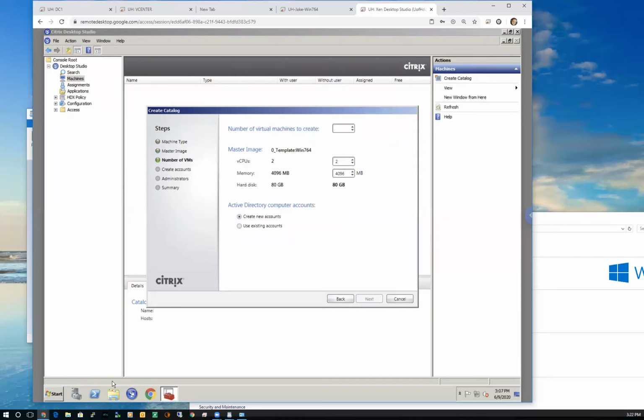Number of VMs. This is basically the total number of machines I want to create. I've got approximately 55 students this semester, so I'm going to go ahead and create 60 virtual machines, just in case somebody screws up one and you didn't make a snapshot.